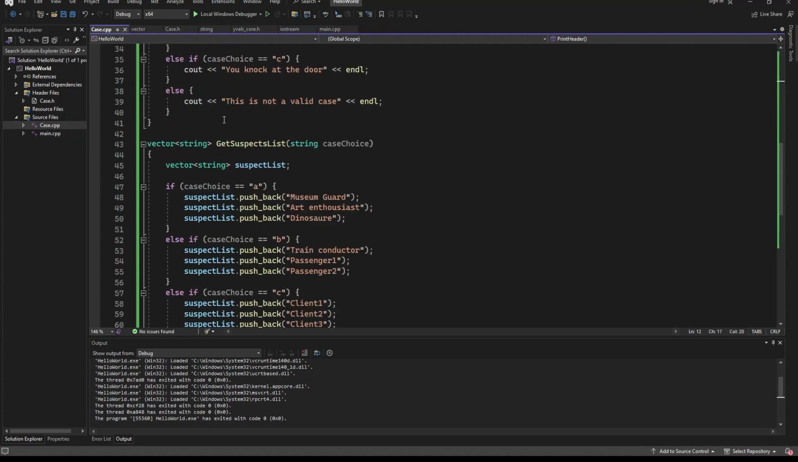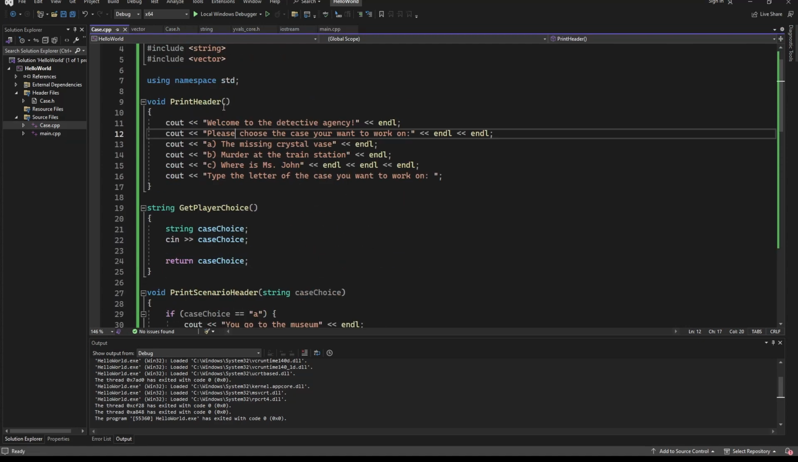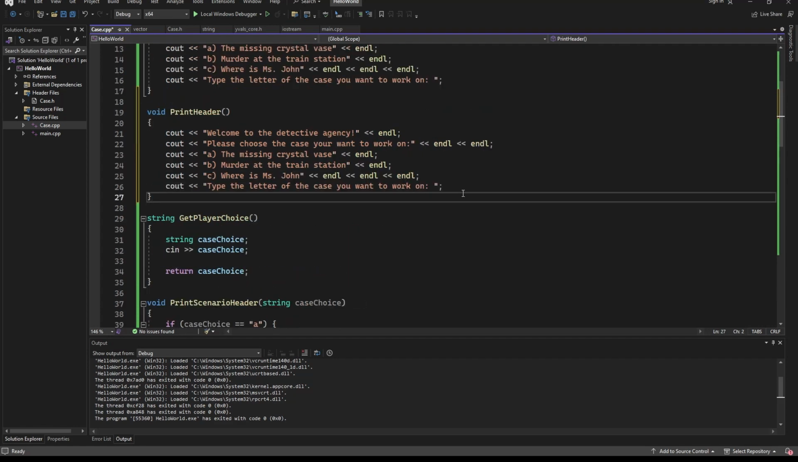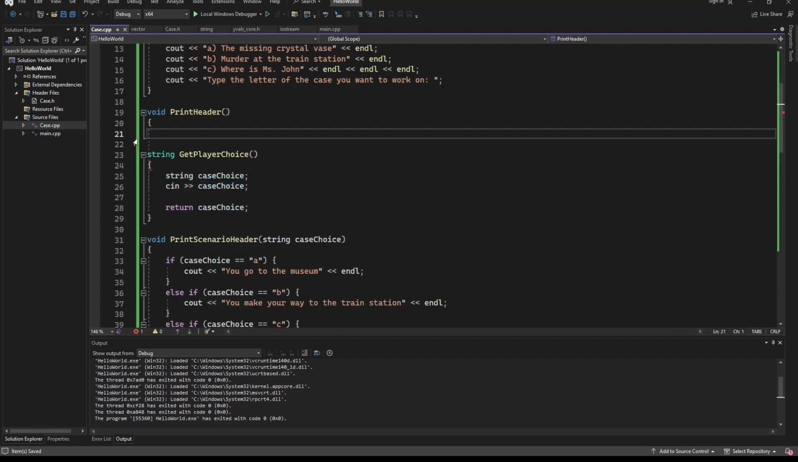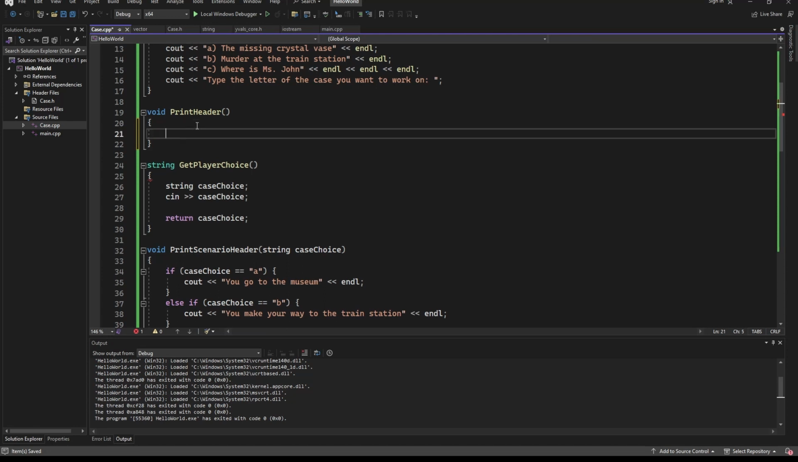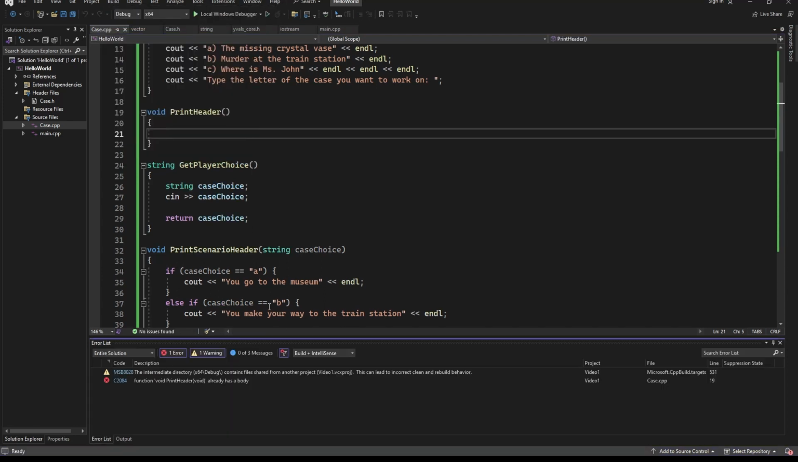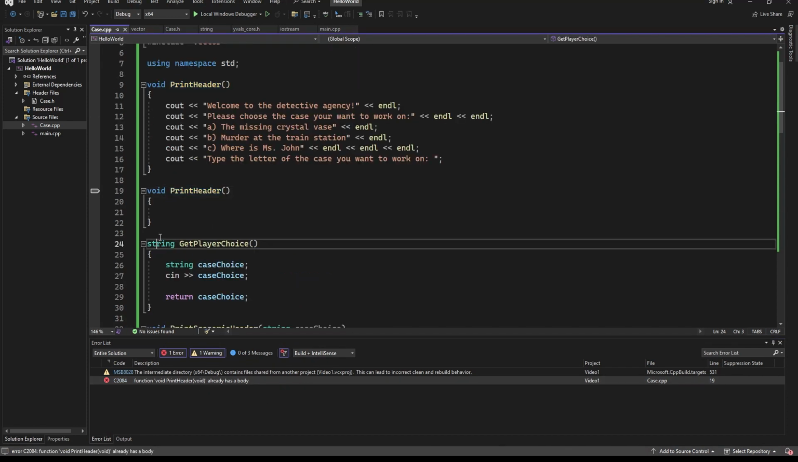If I go in here, I can't add another function like this, another print header, even if it has nothing in there, because it's not the same function. Let's make sure it's closed. If I go in here and I compile, oh, you know what? The compiler is already catching that. But it's because it's the same file.